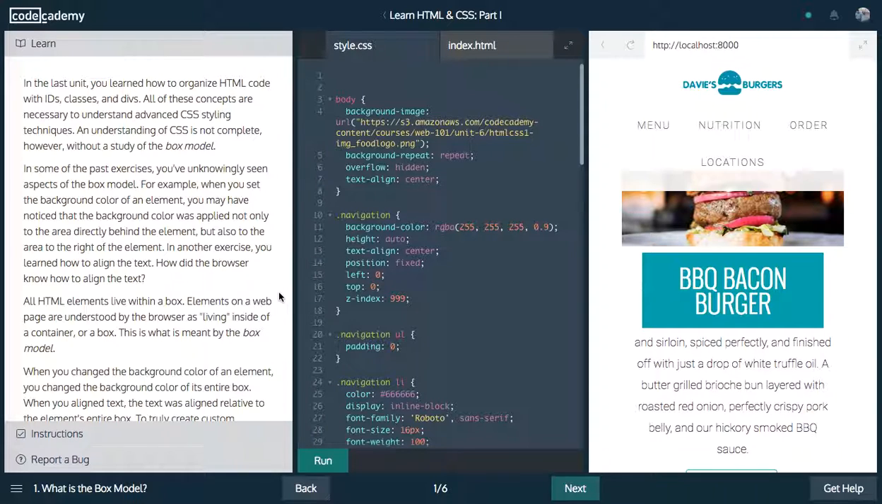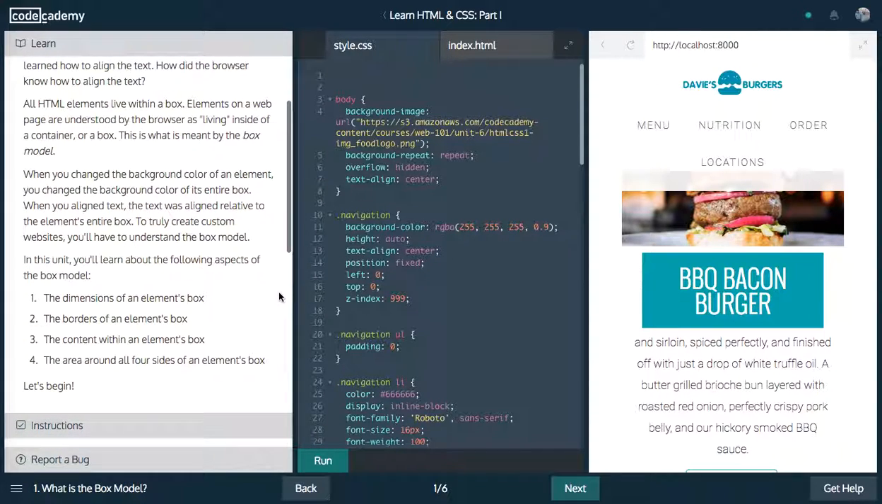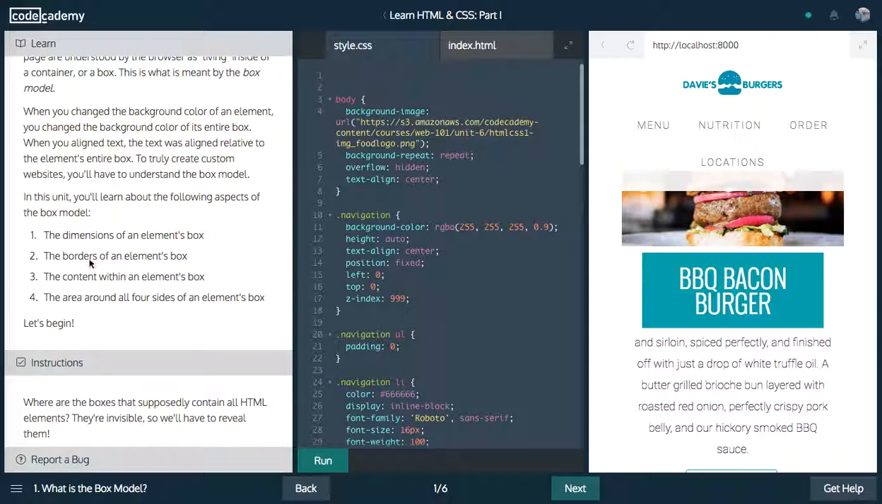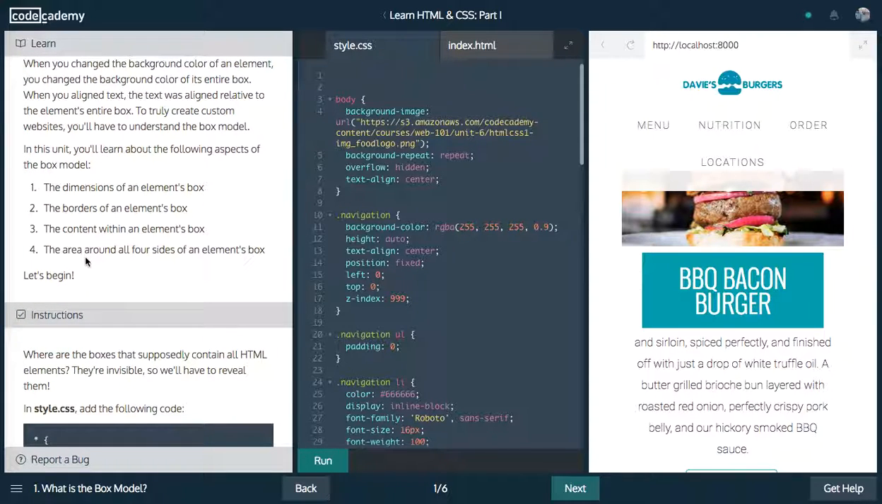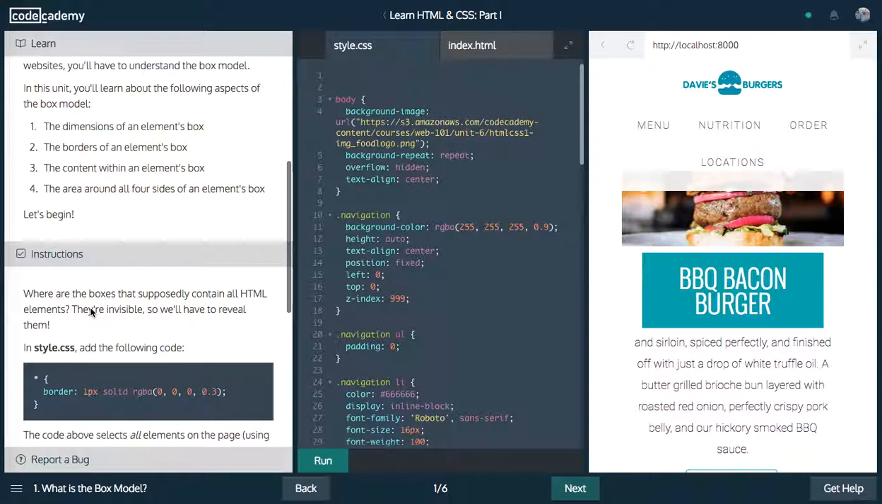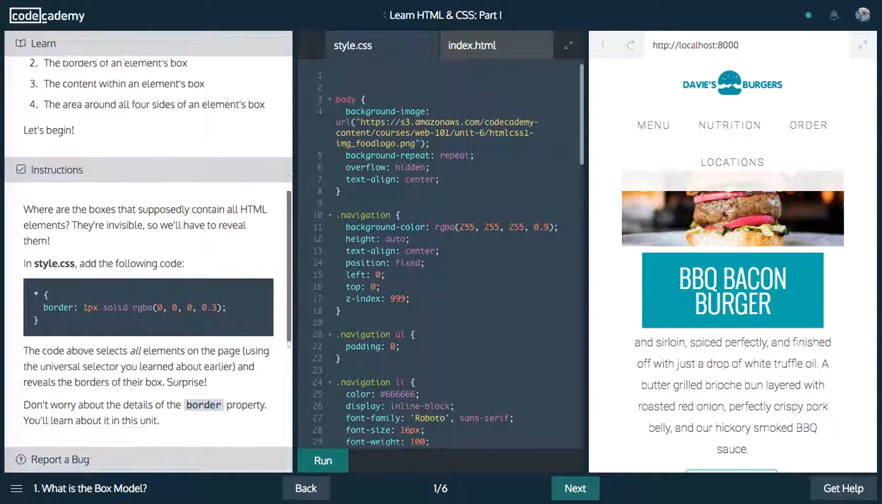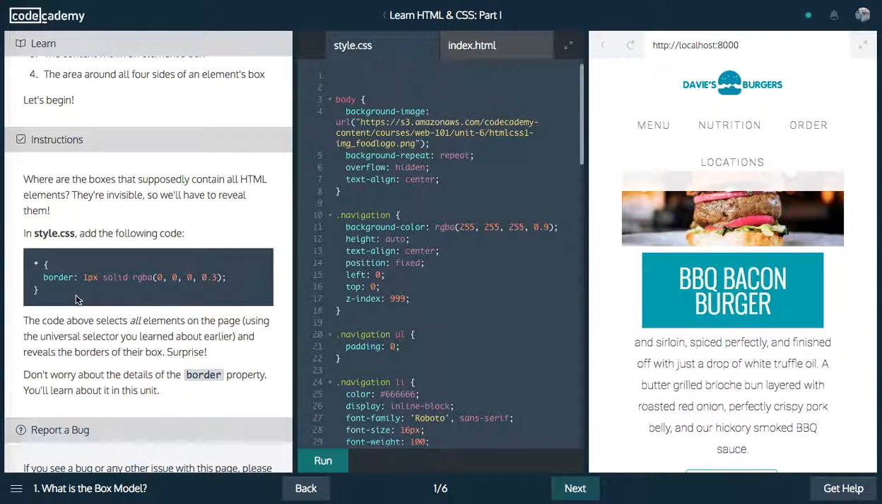So we're on what is the box model? Basically, the box model is the dimensions of an element's box, the border of an element's box, the content within the box, and the area around all four sides of an element box. Let's go ahead and put this rule in, and I'm going to explain it.